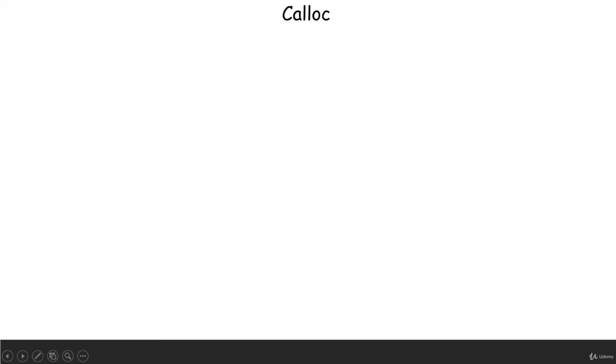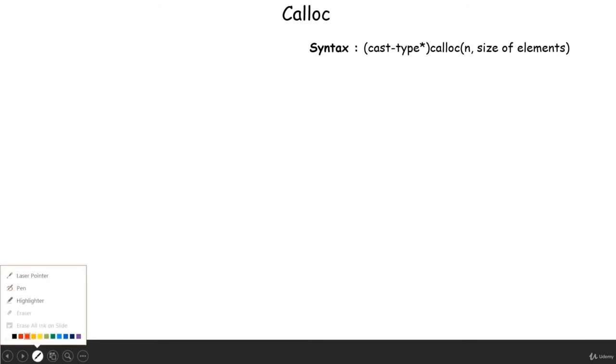The next function is the calloc function, and here is the syntax of calloc: (cast type *) calloc(n, size of elements). Size of elements stands for the specified size, and n stands for the number of elements you want to store in it.